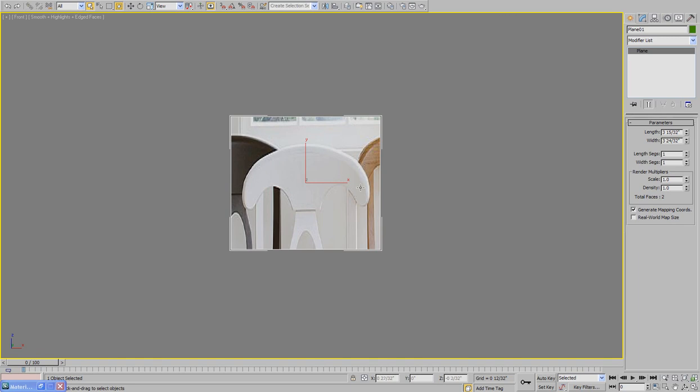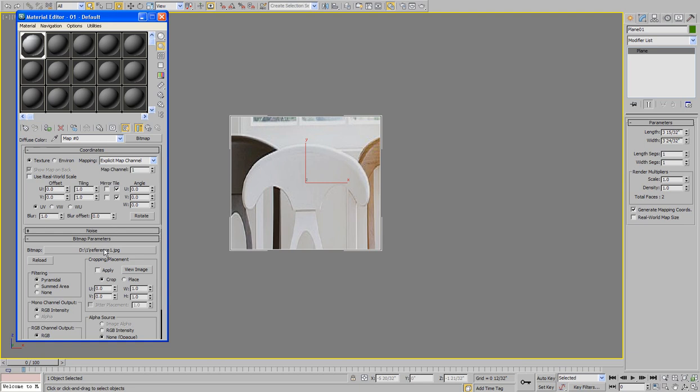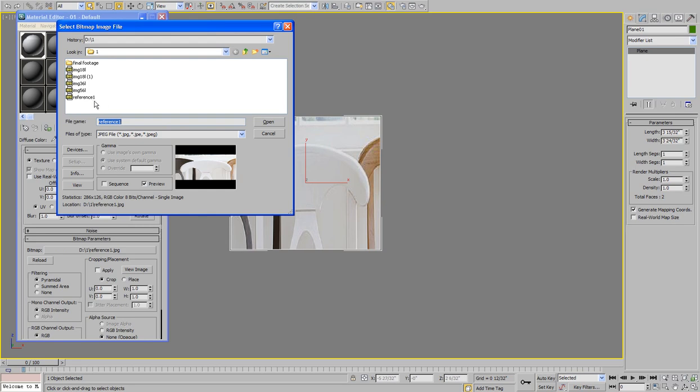So the aspect ratio of the reference image and the aspect ratio of the plane object would be the same. So let's find out the size of the reference image in pixels first. Go ahead and open up the material editor window and pretend like you're going to change the diffuse texture for the material. That's going to bring up the bitmap selection window, and just highlight the file name. And here at the bottom of the window, you can see the size of the image in pixels. In this case, the image is 286 pixels wide and 126 pixels tall.